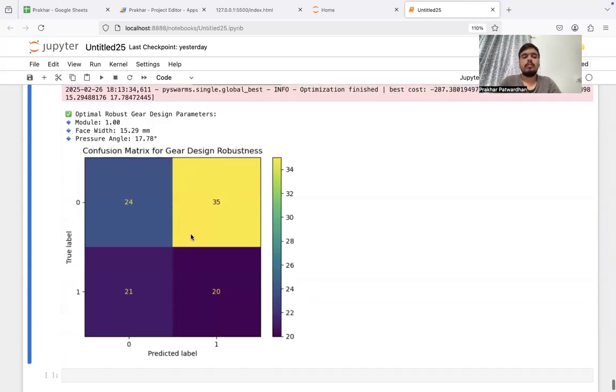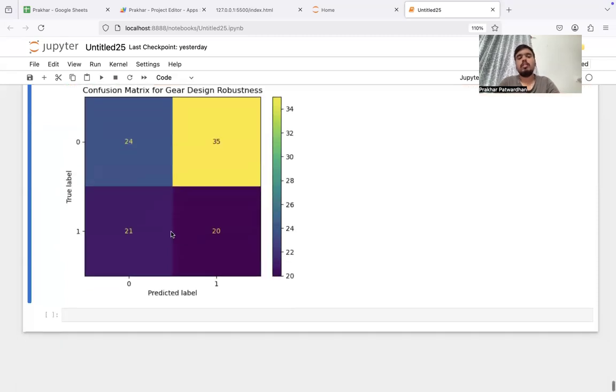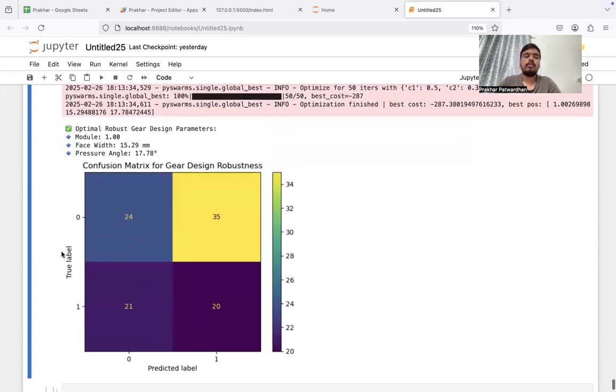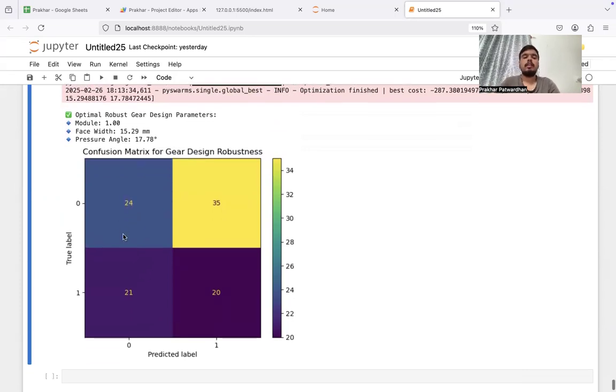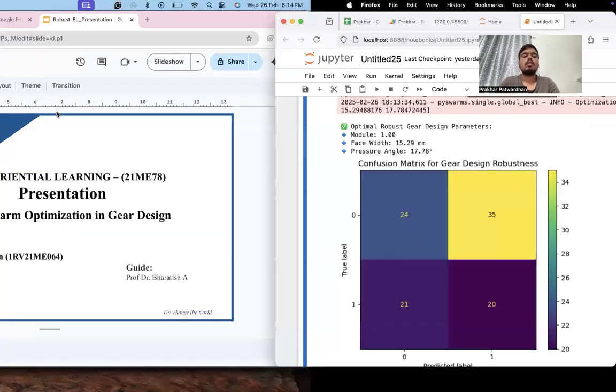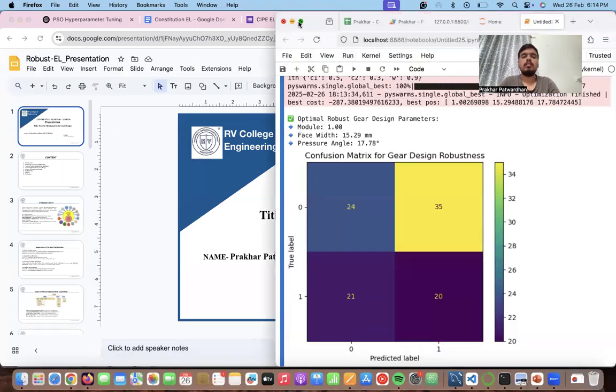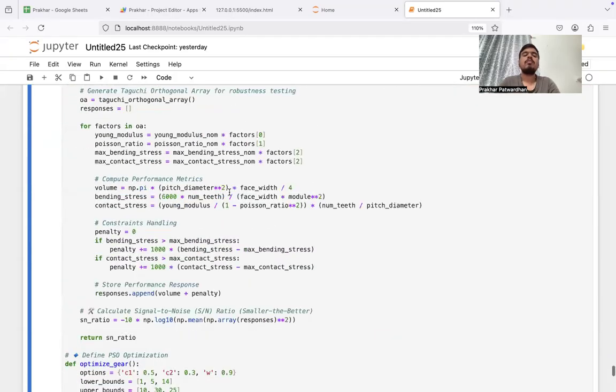So this is the confusion matrix which I have arrived at from the Python code. It is the graph plotted between true label and predicted label, and it shows the various values of various readings about how the gear design could cause robustness. So this is all about my project, and this is my entire Python code which I have written.